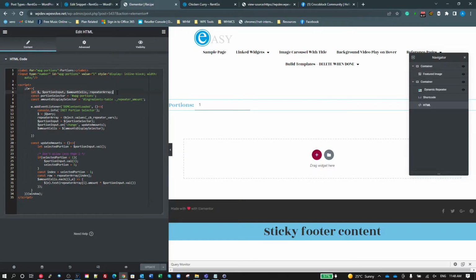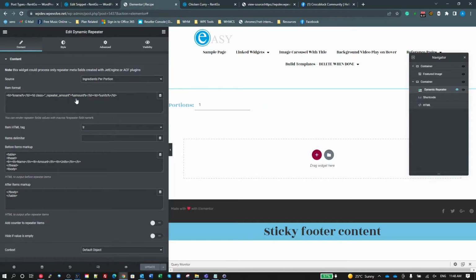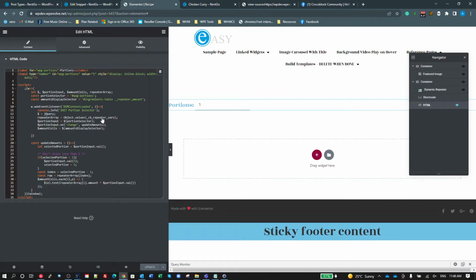Declaring some variables here. So we're going to use $ for jQuery. $portionInput would be our jQuery reference to this input. $amountCells. Let's just go back to the dynamic repeater. So what I've done is I've put a class on the amount cells called _repeater_amount, so I can get a jQuery collection of those. So we're going to get a jQuery collection of that.